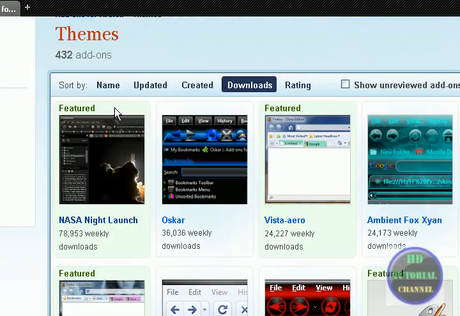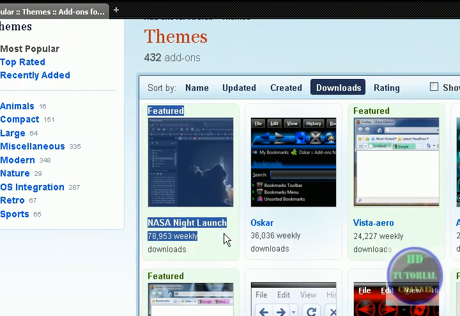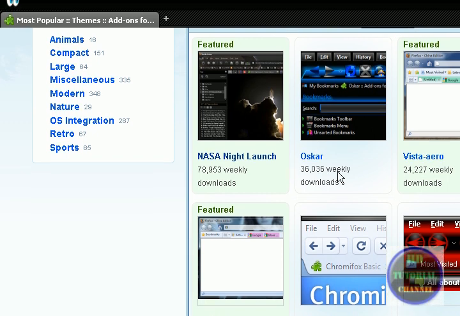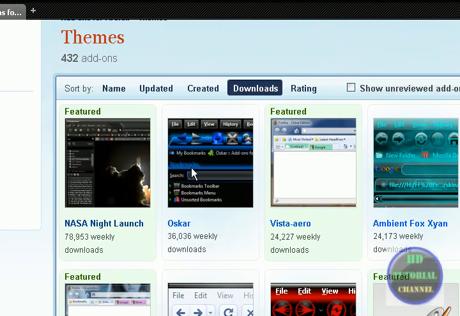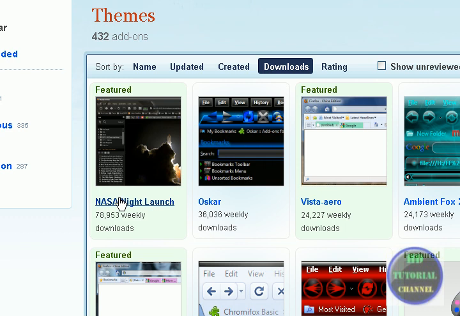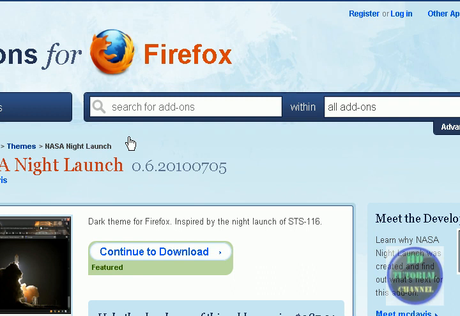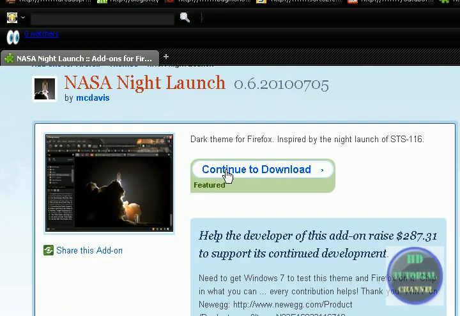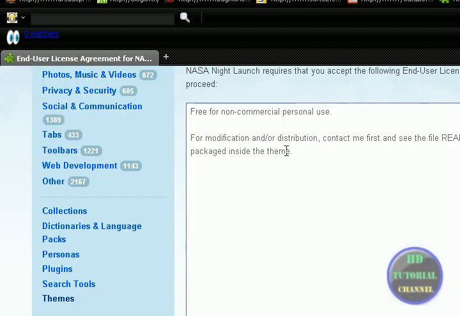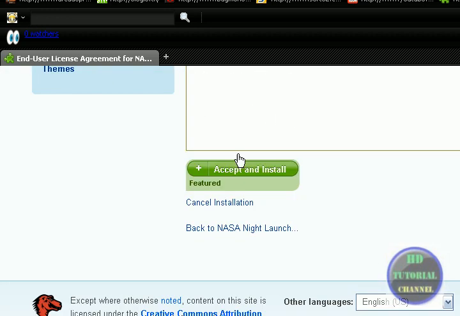So download the first one or choose your favorite add-on. But I like the NASA Night Launch. Okay, what I want to do is just click on the picture, and then we're gonna click continue to download. Okay, now read the free whatever and blah blah blah. And now click on accept and install, and it's featured. Okay, click on that.